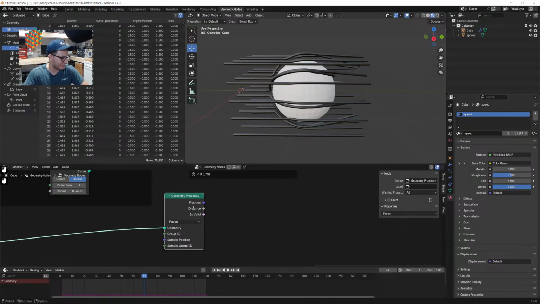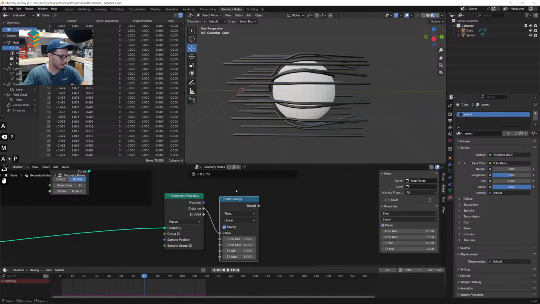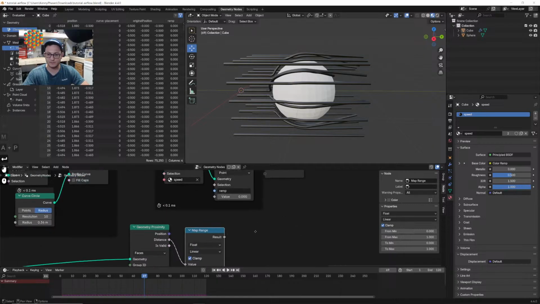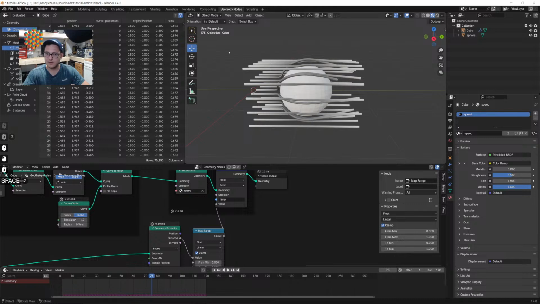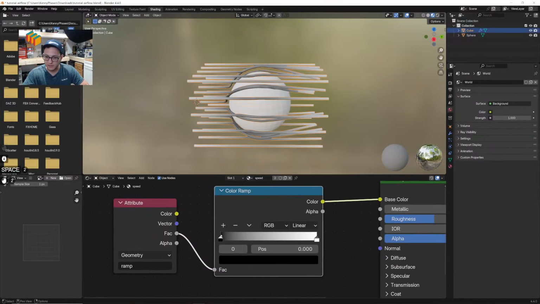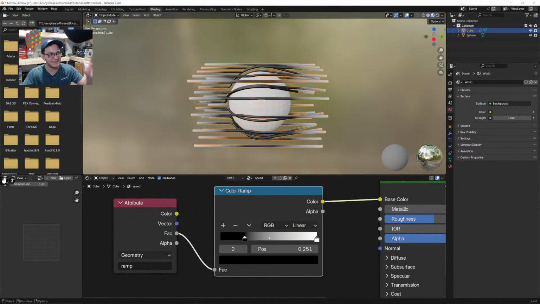All right, so we have our geometry proximity, and we're gonna plug in the distance, which is the distance from the lines to the sphere, into a map range node. And then we're gonna plug our map range into our float point, into the value. There we go. All right, now in order to see if this is working, let's crunch these numbers a little bit, and there it is.